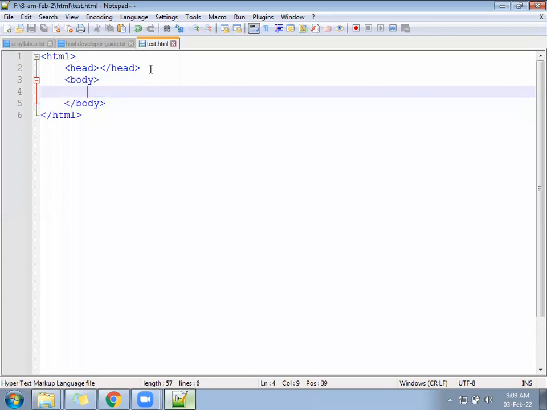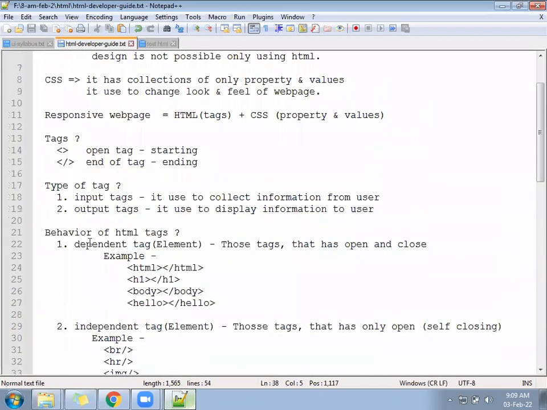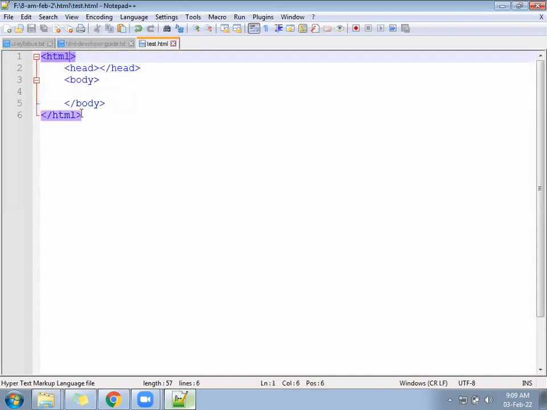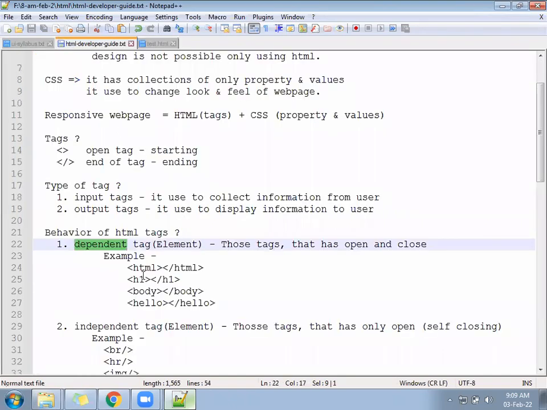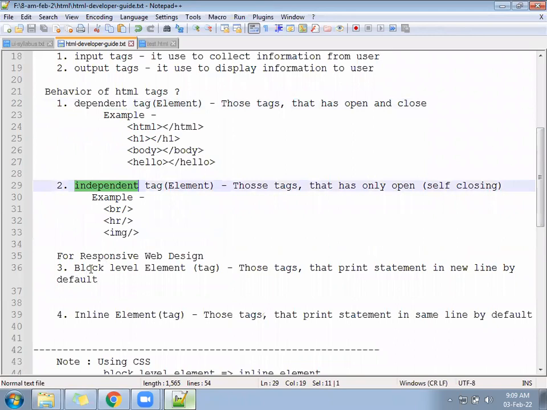Head has a different meaning, and body has a different meaning; we are going to make a note. Now under the body, you are going to understand these points. One is called dependent, that you saw here. All are open and close, meaning all are dependent. The remaining one is independent. After that, block level, and after that, inline.